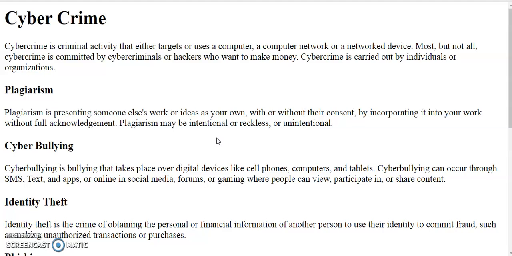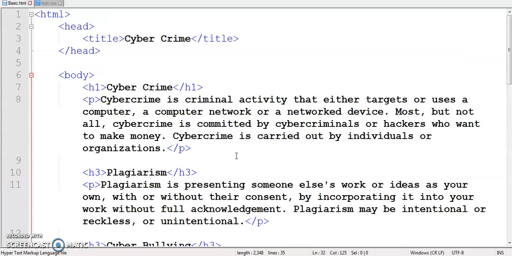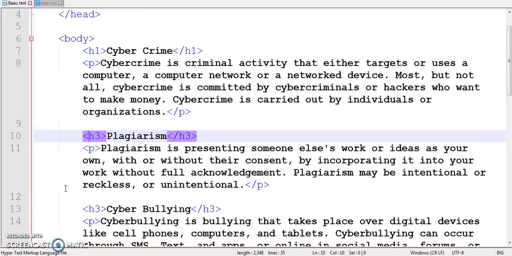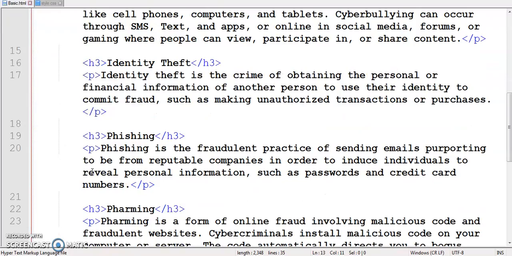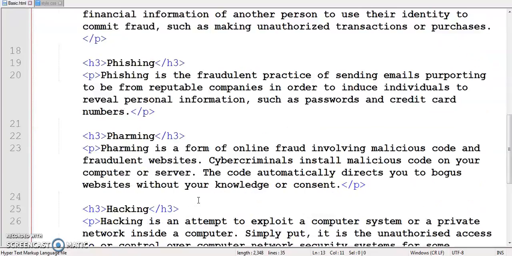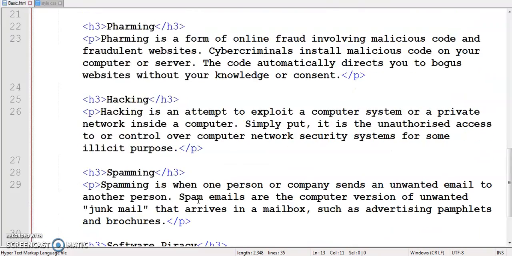In this video, I am going to explain how you can change the color of your text and the background color using CSS properties. Suppose this is my web page which tells about something like cybercrime. So it is the code. You can see that there is one h1 tag and there are several h3 tags to give different headings, and there are also several paragraphs.